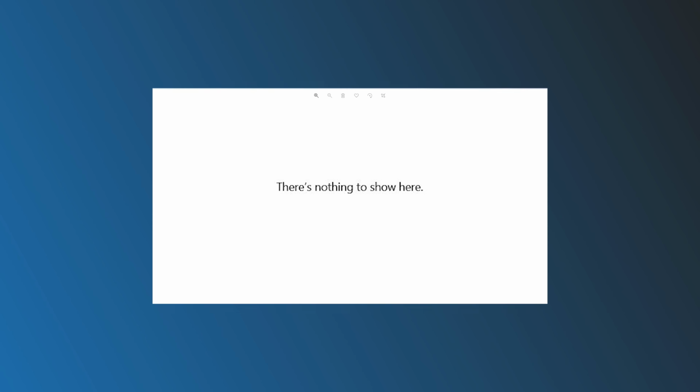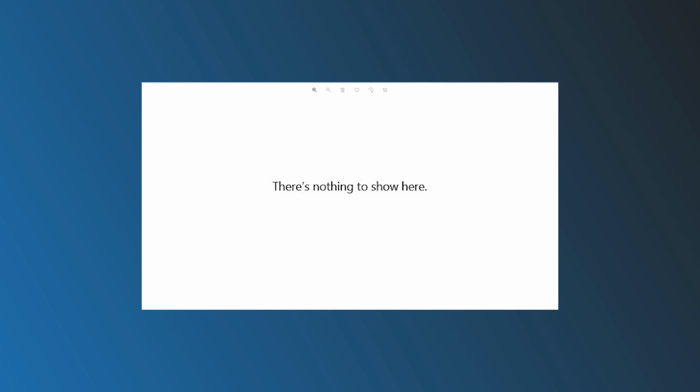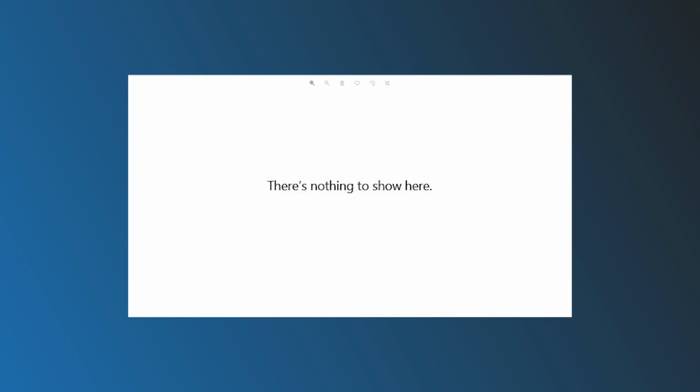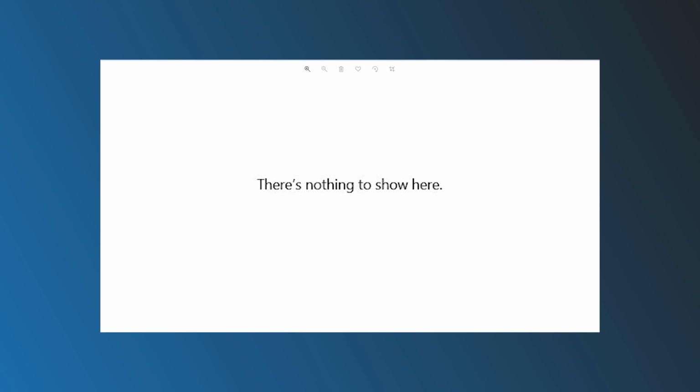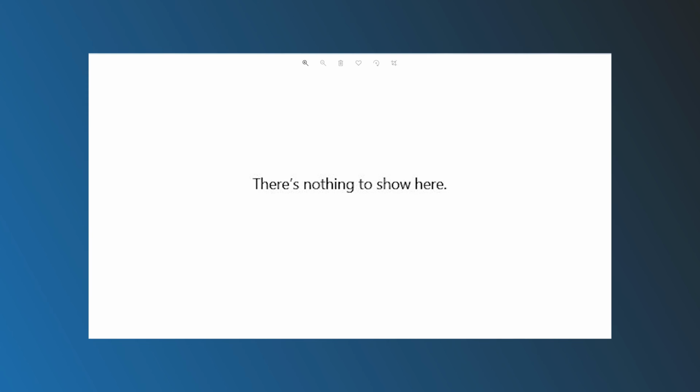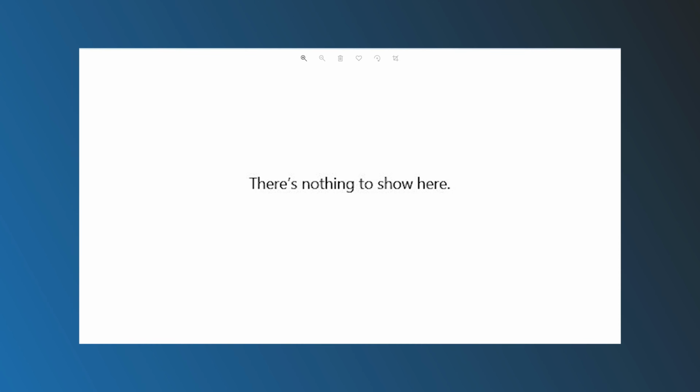The Photos app generally displays this error message when the image file is corrupted. However, there can be other reasons for this error. Here we have shown how you can fix it. Let's get started.